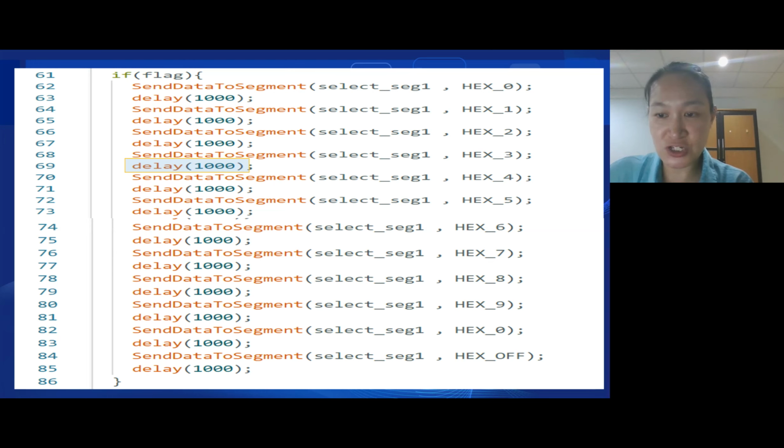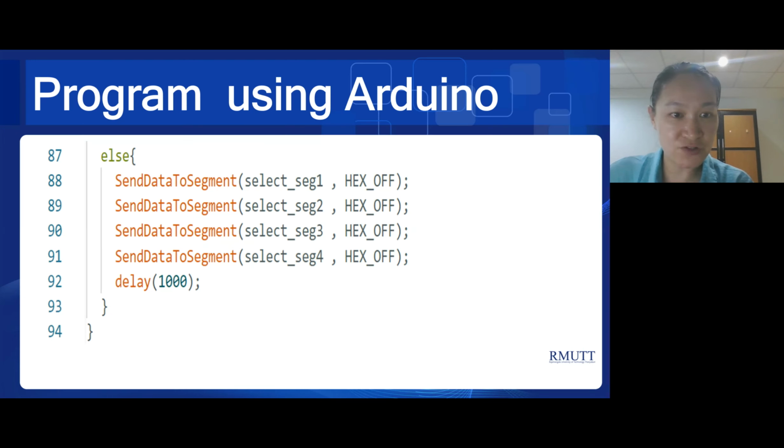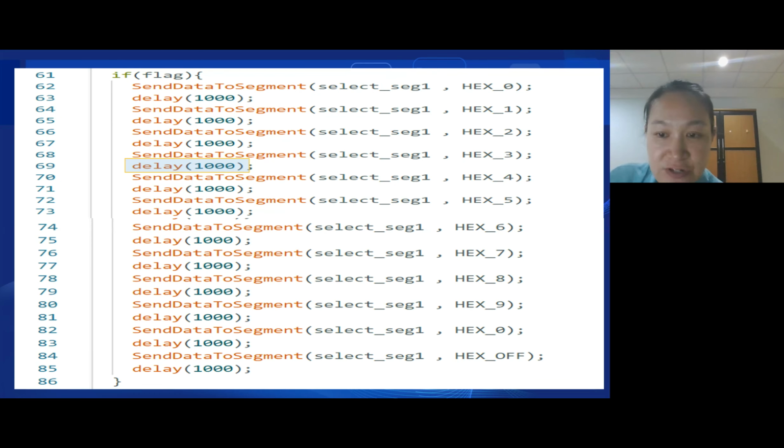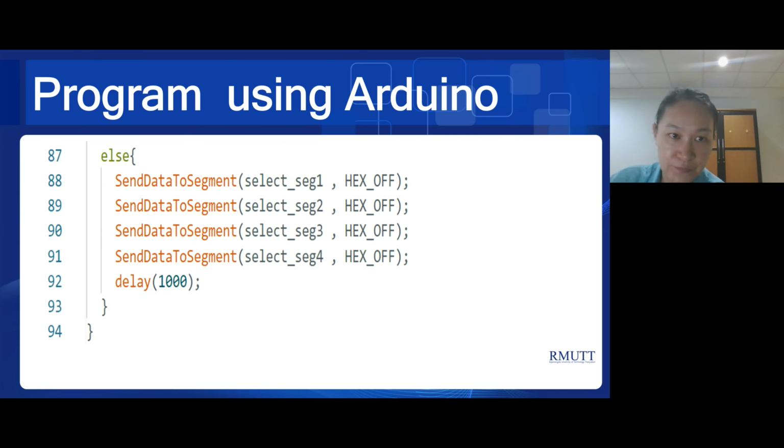After showing digit 9, the display goes back to 0 and finally turns off the segment with X off. The purpose of this is to execute if the flag is not set.